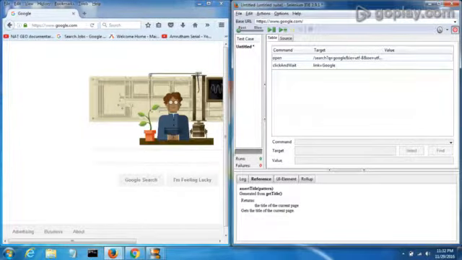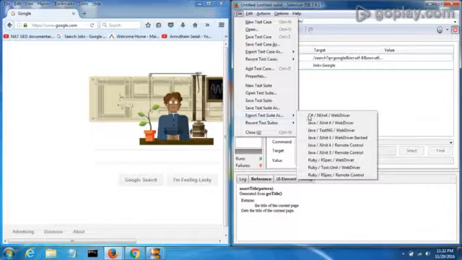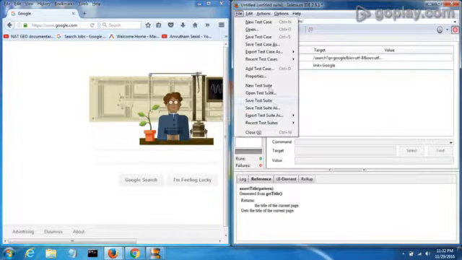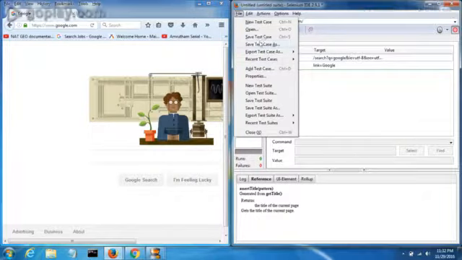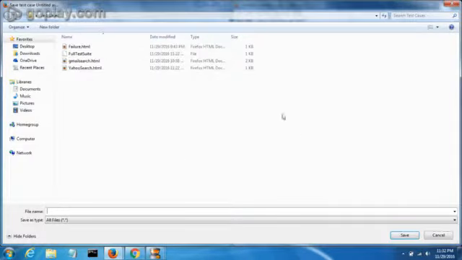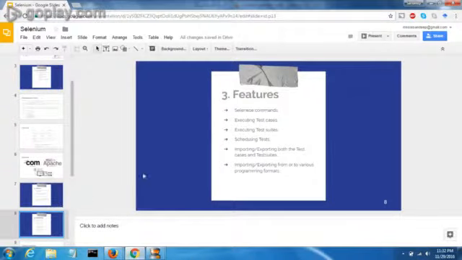So this is all about the tool. And finally, we have export. We can export to different programming languages, or we can export test cases. We can save the test cases as a test suite, a complete suite, or individual files as HTML files. So this is all about the tool, as we have already seen.